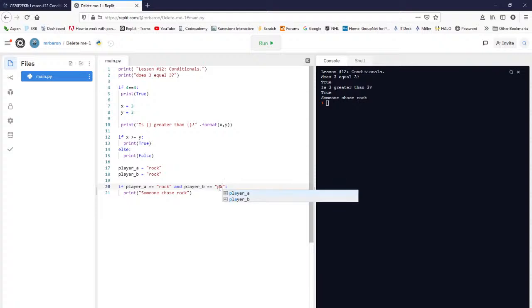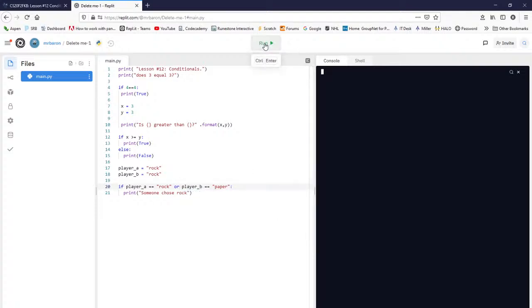So if I change this one to paper, now when I run it, I don't get an output. Even though this one is true, this one's false. Therefore, the and makes this overall statement false. If I change this back to an or, and I run it, now I get the output. Even though this one is not equal to rock, it doesn't matter because the computer stops once it finds one that's true. Okay? Hopefully that's making sense.